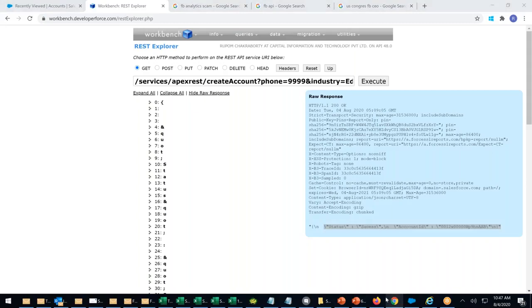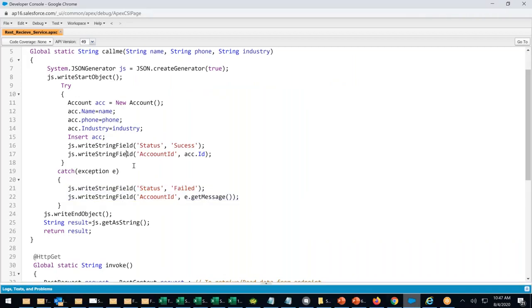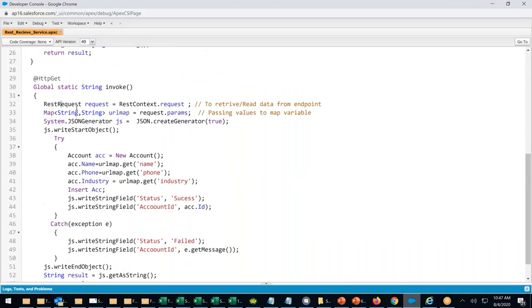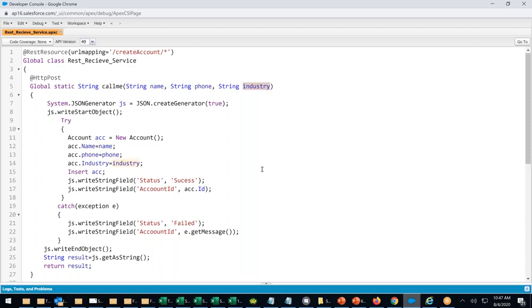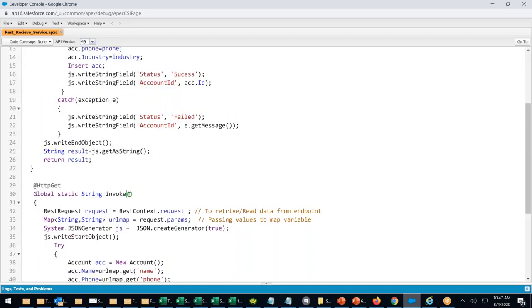Okay, somebody is asking me to explain the first line of the program. In a post, the data is in the body. Whenever the data is in the body, you can directly read it: what is the name, what is the phone, what is the industry. In a get, the data is in the link, not in the body. So I cannot read it directly; I have to use this RestRequest class.